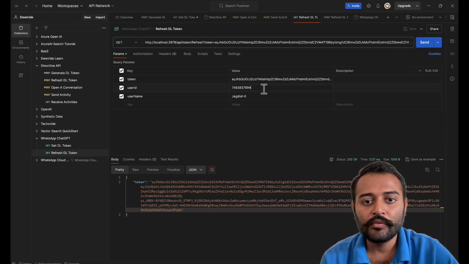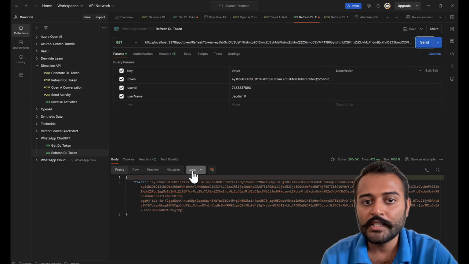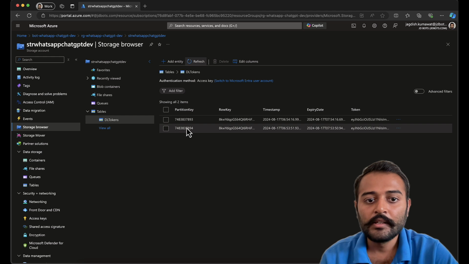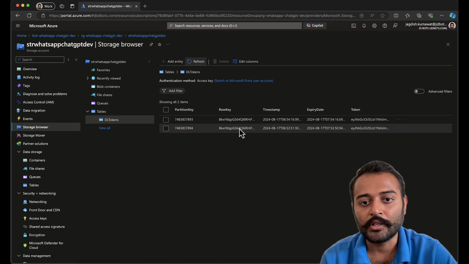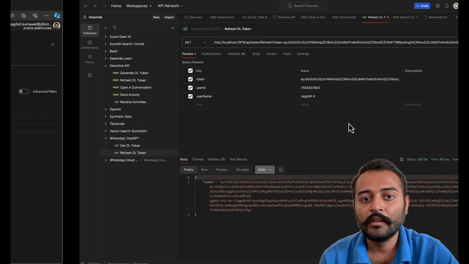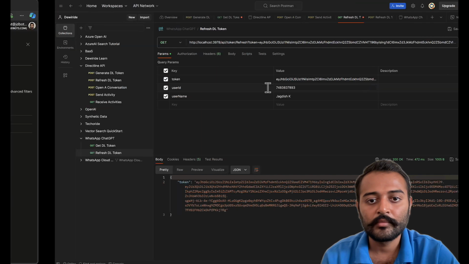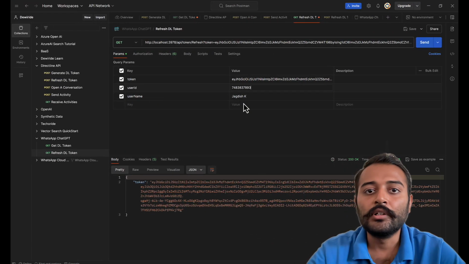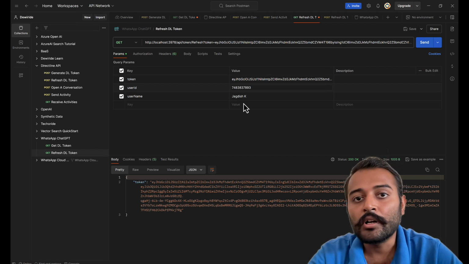And let's suppose if I change the phone number, what it will do is create a new entry. It still generates the token, but it will create a new entry here. I'll show you. There it is. Different user ID, but same conversation ID. So make sure your user ID remains the same to update the existing entry. Otherwise, it will be confusing. Okay, perfect. So we successfully updated our Azure Table Storage with the token details.